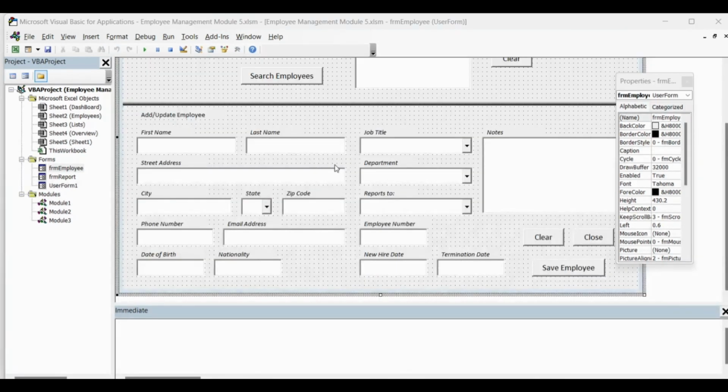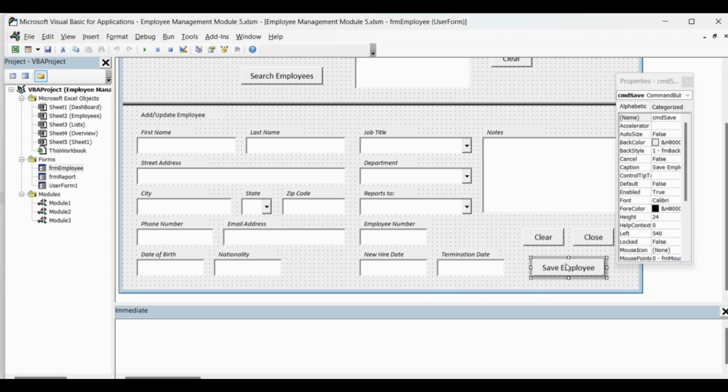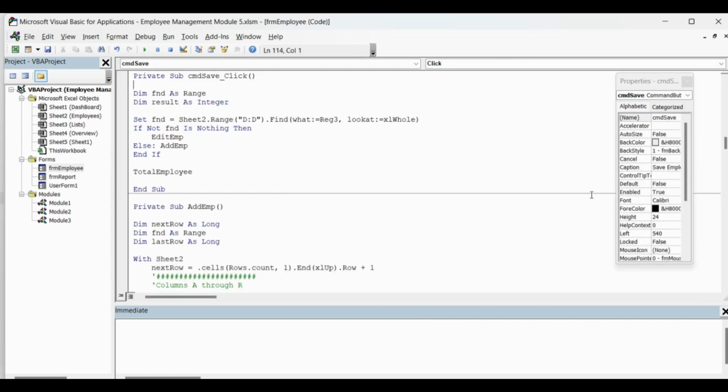I am working in my employee management file, and I want to trigger an email to be sent whenever a new employee starts at the company. I am going to right-click on the Save Employee button and click View Code. This brings me to the code that is triggered by this button. I said that I only want this email to send when an employee is added, so I am going to scroll down to the Add Employee code.